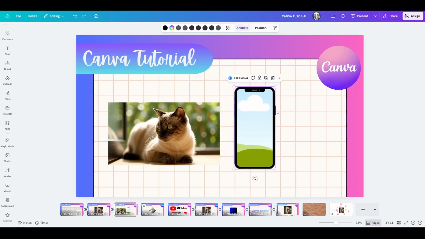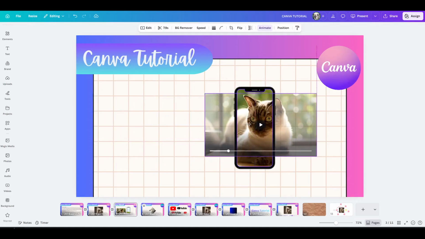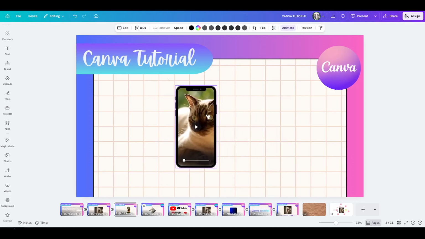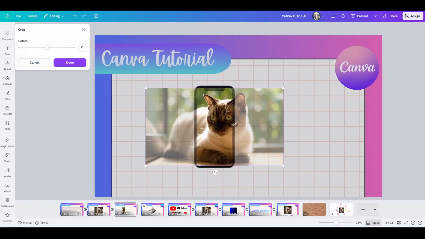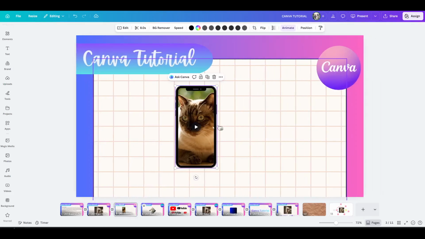Now for the magic. Take your video and drag it over the phone frame on your canvas. As you hover, you'll see the frame highlight slightly. Release your mouse, and Canva will snap the video right inside the phone shape. Instantly, your clip is masked to the edges of the device, creating that clean, professional look. The video will still play as normal, and any audio in it remains intact. That's it. You've placed a video inside a phone frame in just a few clicks.